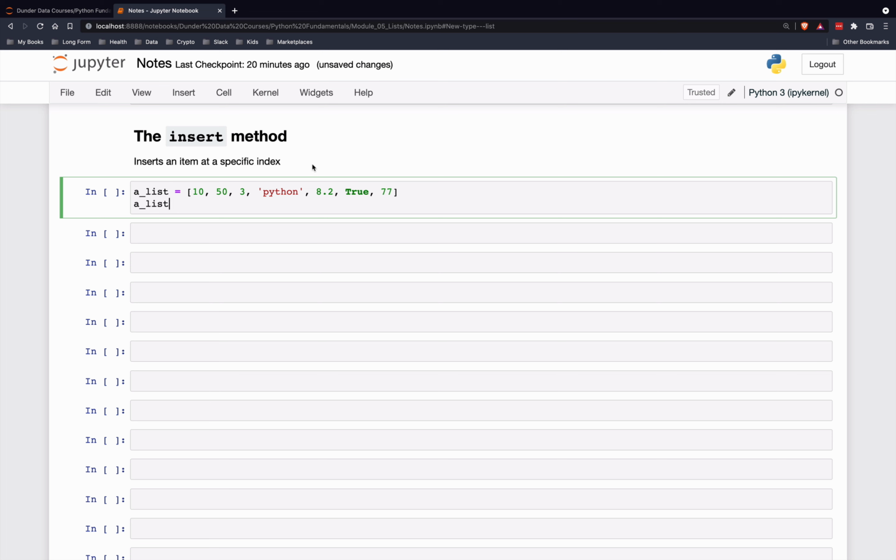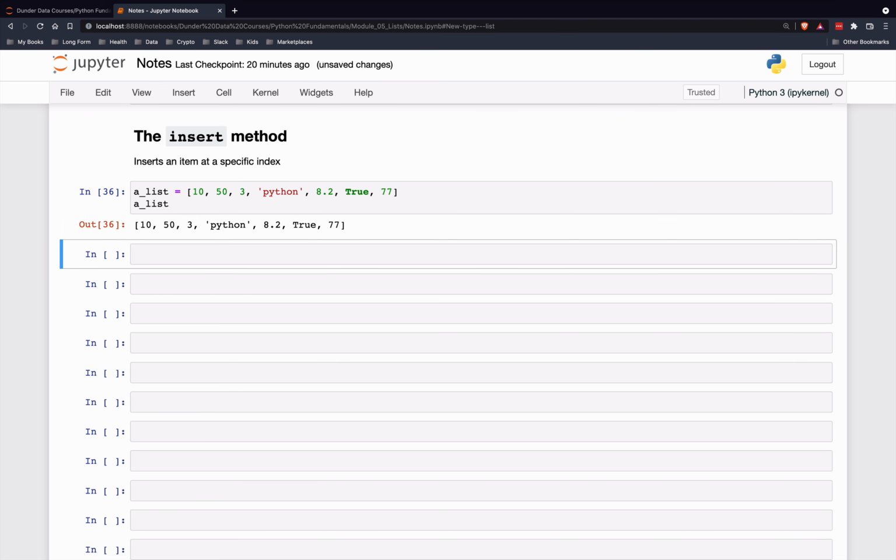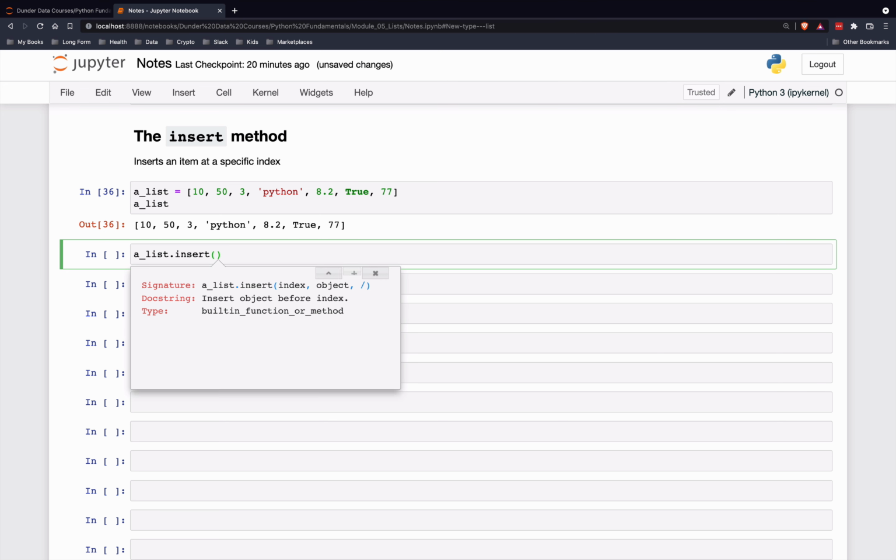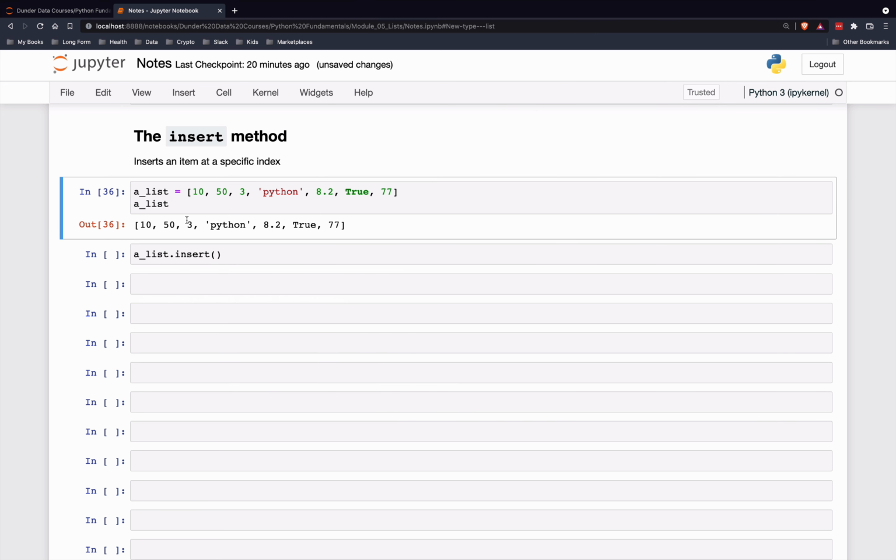Let's go ahead and recreate our list. So we're going to just make it this shorter list now. And so let's go ahead and call this insert method. I'm going to press Shift Tab Tab to reveal the documentation. It says we need to give it the index and then the object. So again, the index is just the location. So 0 would be over here, that first location, then 1, 2, and so forth.